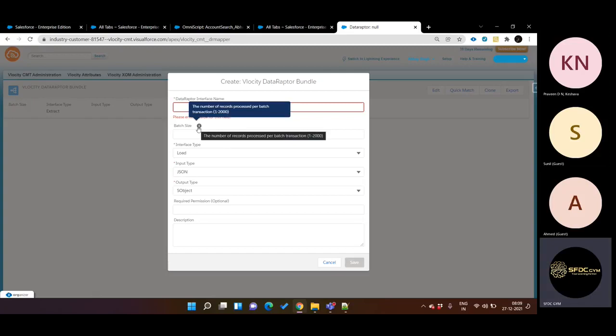So let's talk about the batch size here for 2 minutes. What the batch size does is, if nothing is provided, your data raptor will take all the inputs and do the operation in one go. That means all the data will be used for DML in one go.